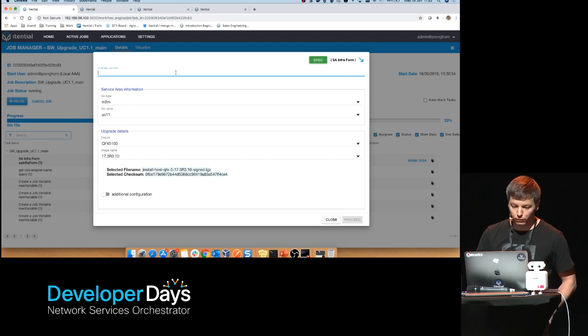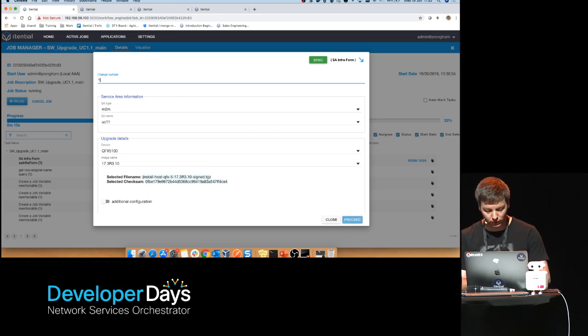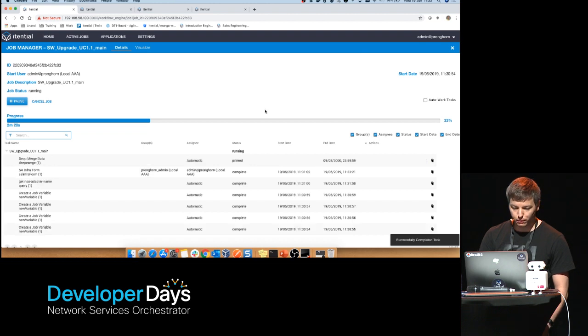Okay, so we can't start, as it's needed at Deutsche Telekom. We always need a change number. So we also made sure you can't actually do something without a change number. So we can just specify one and proceed.